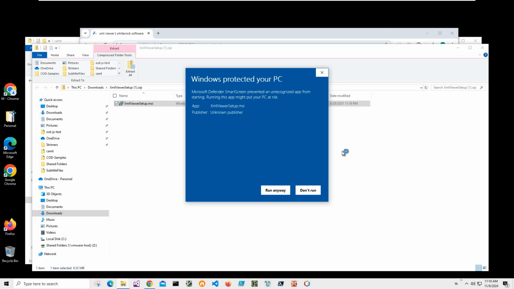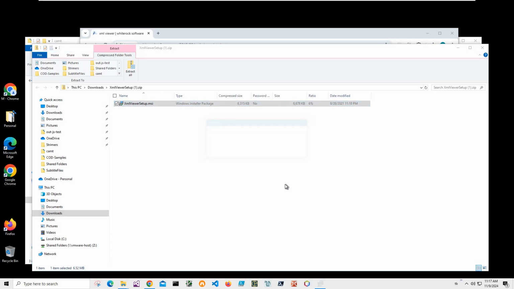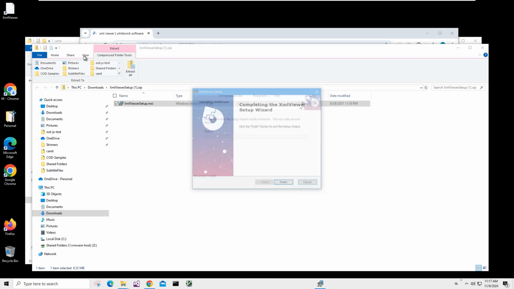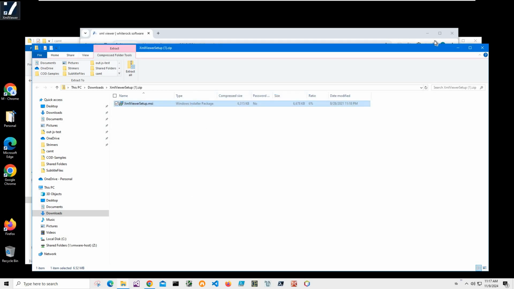Click on more info here. I'm getting the screen from Windows because I'm not registered publisher with Microsoft. You can see publisher unknown, so I'll just click run anyway to start installation. Click on next, install, click on yes and click finish on final screen, and you can see XML viewer installed on my computer. I have a new shortcut on my desktop.